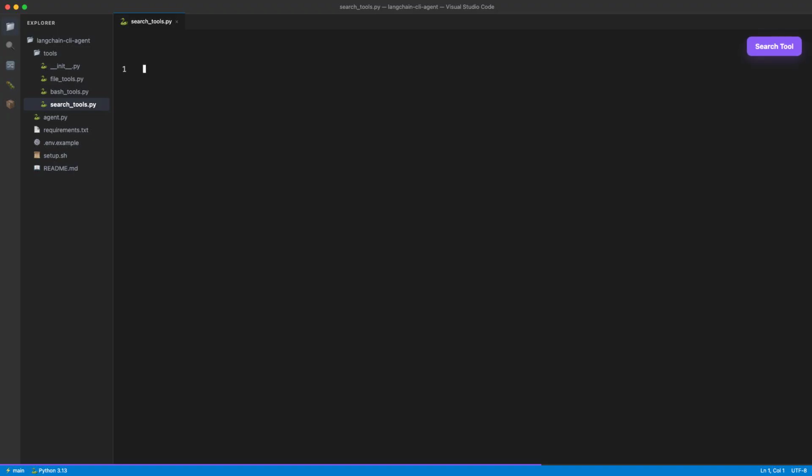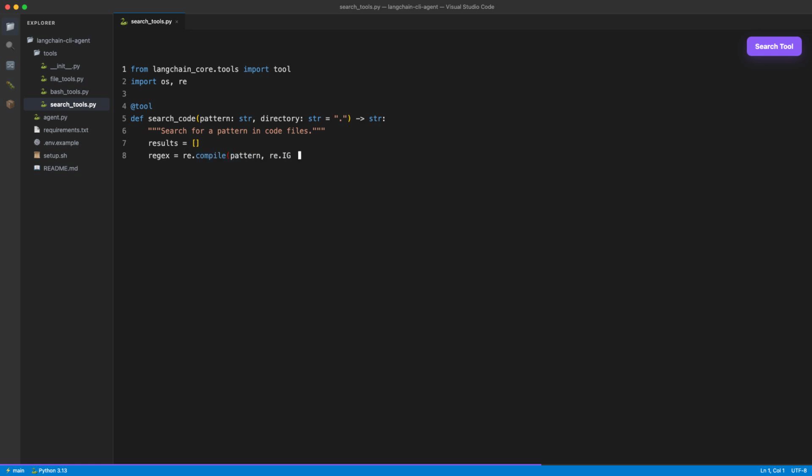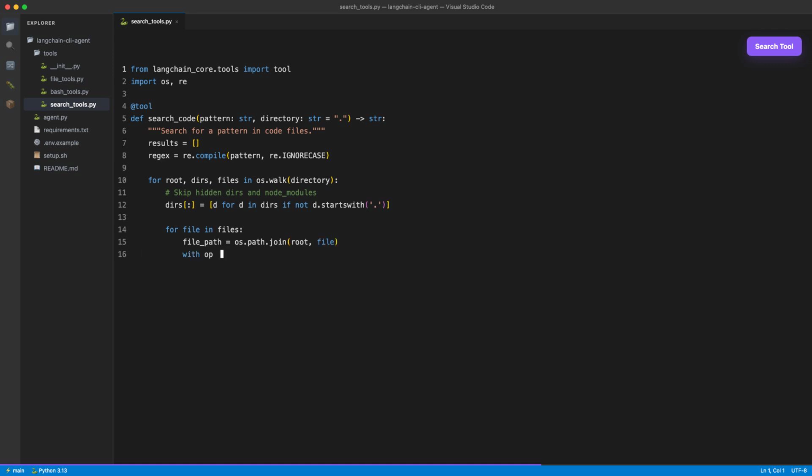The search tool lets the agent find code patterns across your project. It takes a regex pattern and walks through the directory tree. We skip hidden directories and common non-code folders like node modules. For each file, we search line by line, and when we find a match, we record the file path and line number. The results are limited to 50 matches to keep things manageable. This is incredibly useful for understanding large code bases.